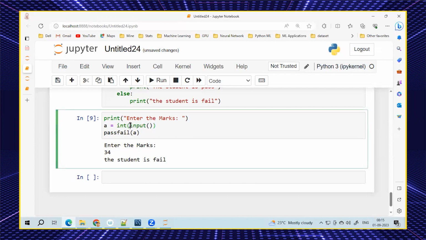Now, there is a small confusion. Ideally speaking, it should be only input. That means you accept the input from the user. Input is a function which accepts the input from the user at runtime. What is runtime? I'm running the code, and suddenly I want to accept the parameter. I will go and write input.